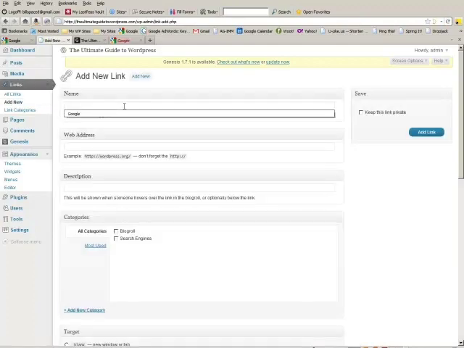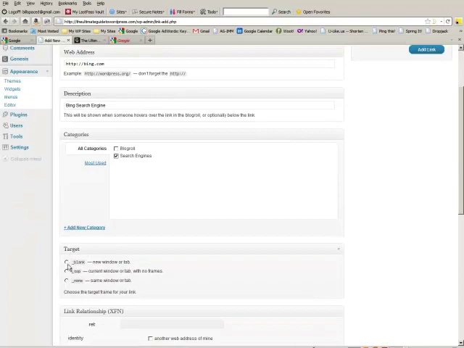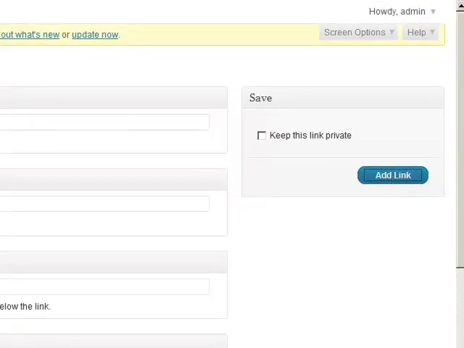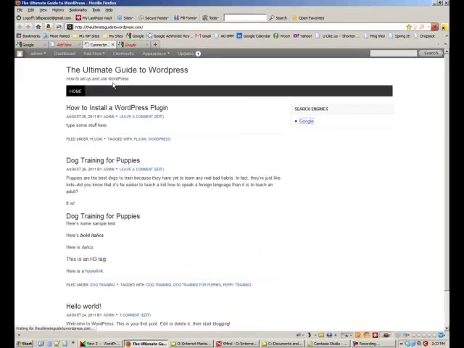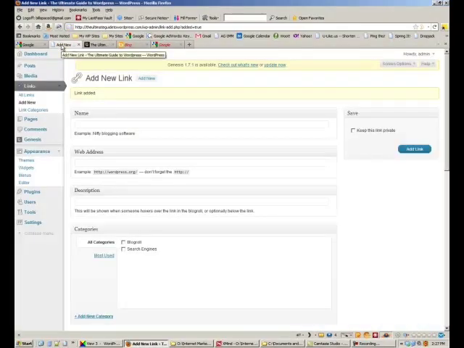So we're going to say Bing, Bing.com, Bing search engine, and then we're going to put that under search engines, blank, add link, reload the tab, and there you go. Bing opens in its own tab as well.